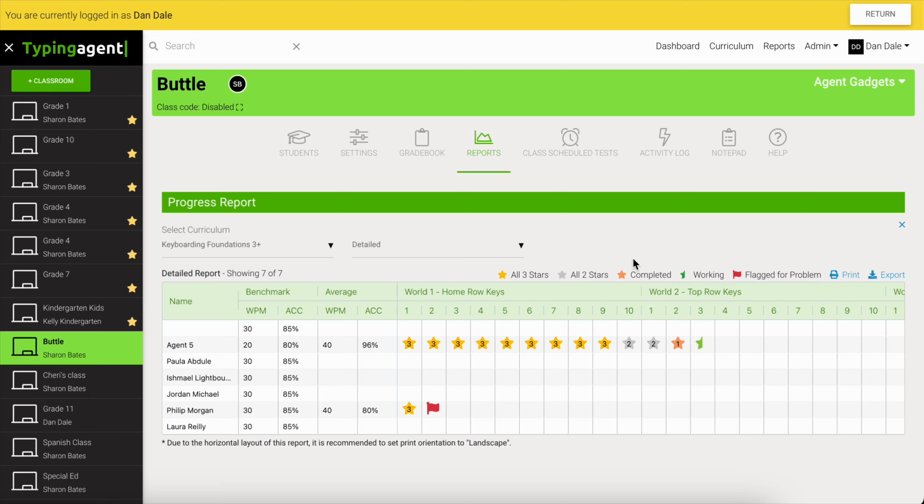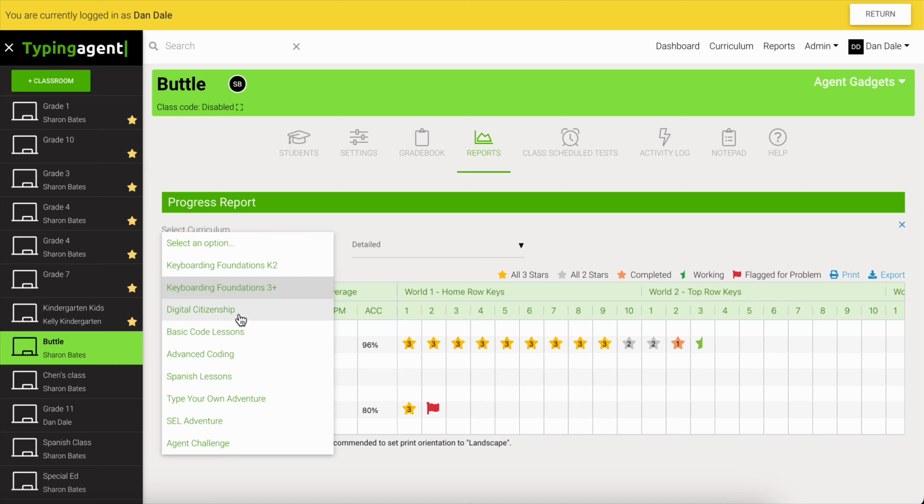We also have progress reports with the same kind of data for most of our other curriculums. You'll find digital citizenship, both basic and advanced coding, Spanish lessons, type your own adventure, SEL adventure, and agent challenge reports in the drop-down list.